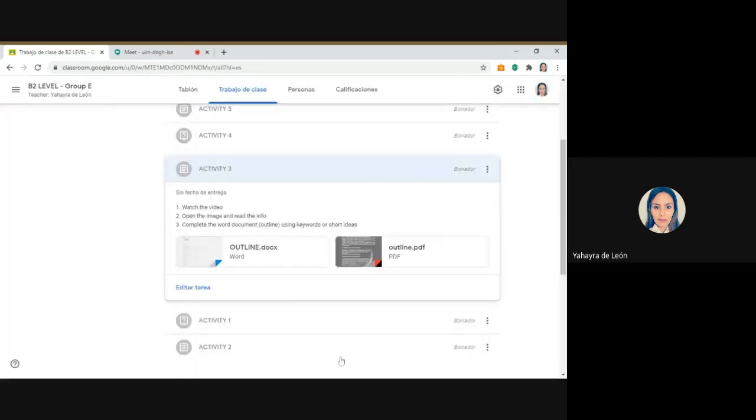Now, when you finish your outline, you just upload it here. Okay. So basically, that will be all for this activity. I hope you take into account that this is an important part of your writing process, and enjoy it. Imagine you are really applying for a scholarship, or even if you're not, this is going to be a good exercise in case you want to do it in the future. Thank you, everyone. I will see you for activity number 4.